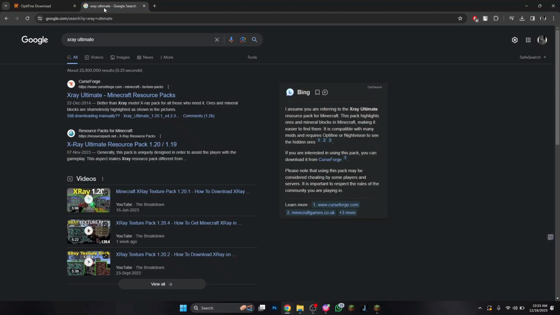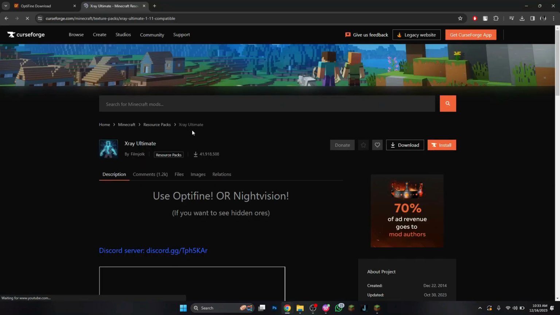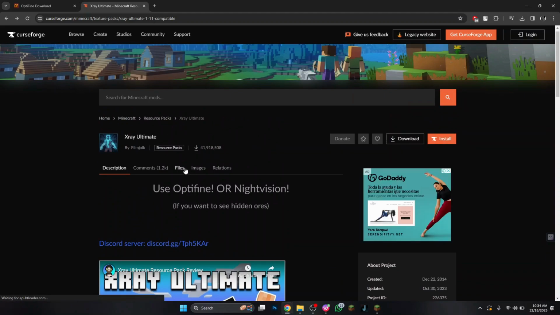After that, open a new tab, search for X-ray Ultimate and open the first website. Now go to the Files tab and download the same version as that of Optifine.